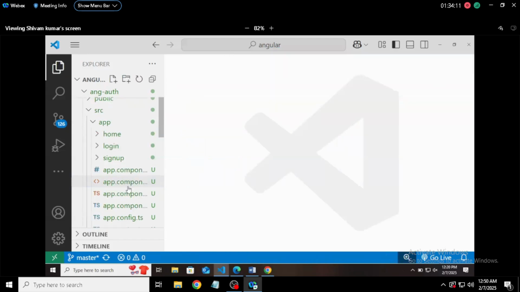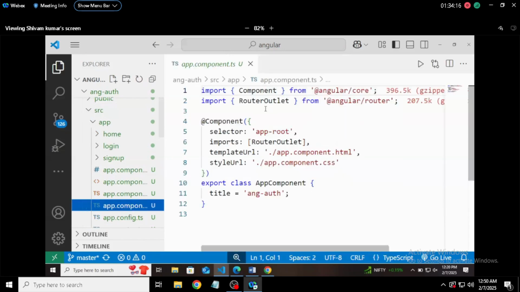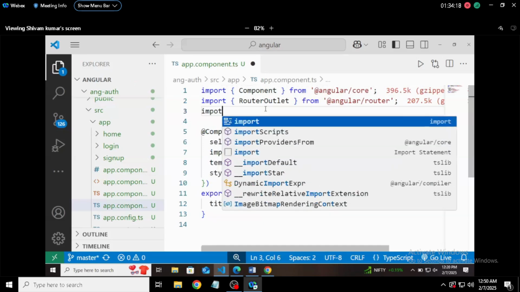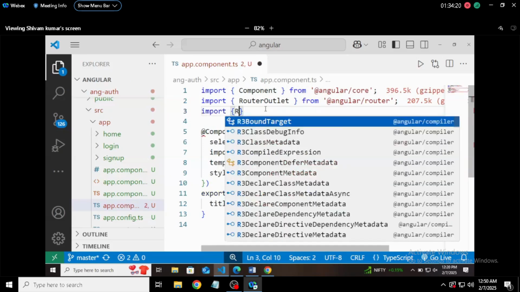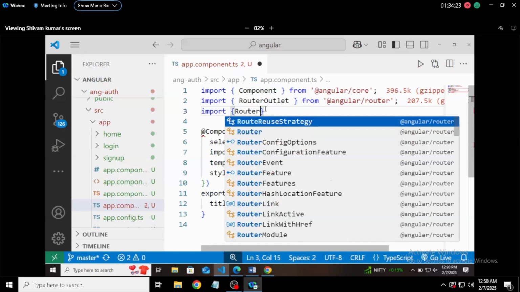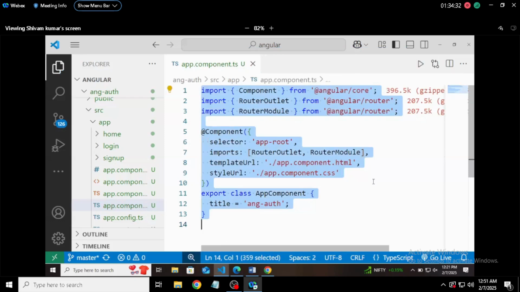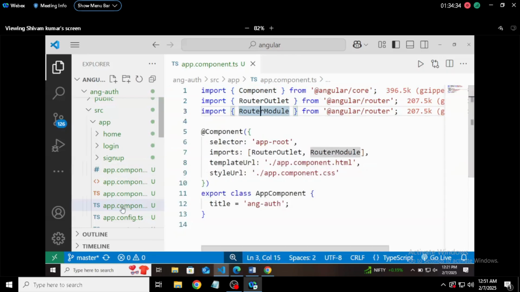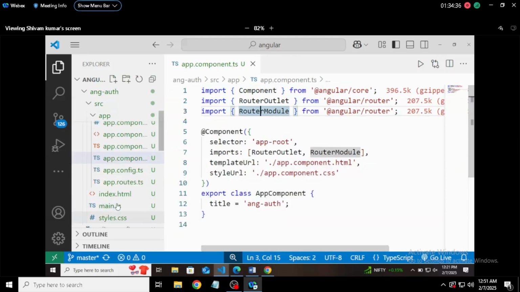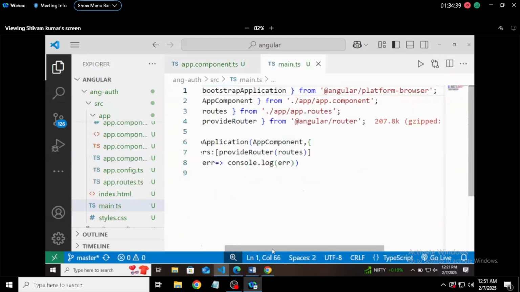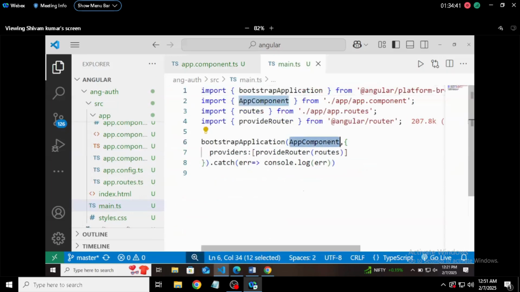Now in app.ts file, we need to import router module. We need to import router module and here we need to use it. That's it. Bootstrapping application means you are trying to tell your application that which is your main file. So you are telling your browser that app component is my main file. All the things are going through app component.